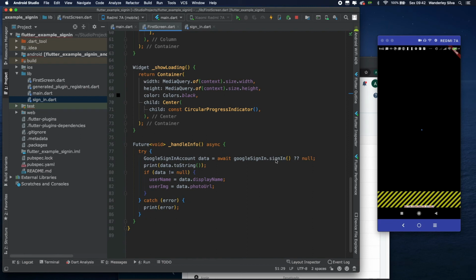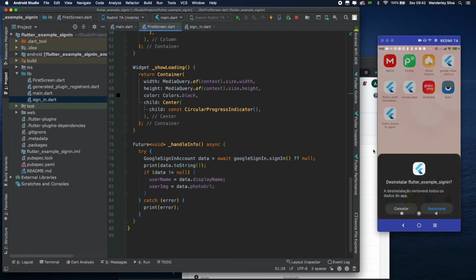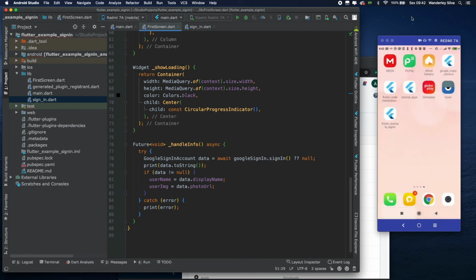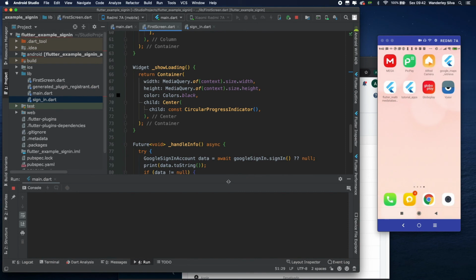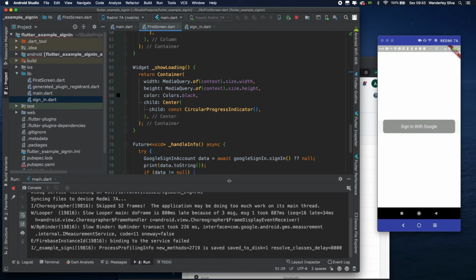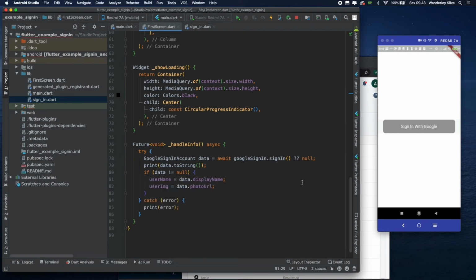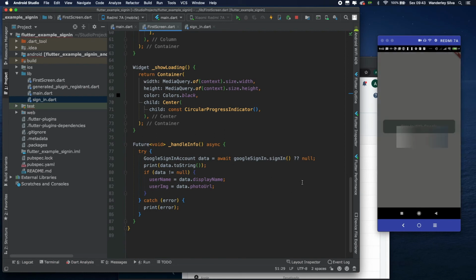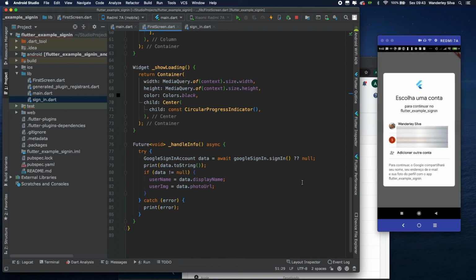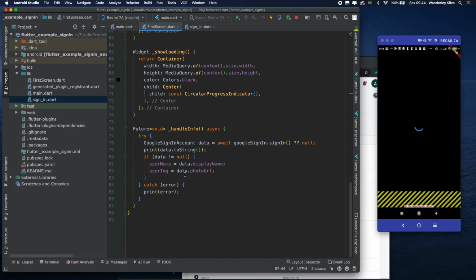So I think we have a little problem here. So we're gonna uninstall the application and we're gonna install it again. I think that is the problem. Let's see. So our app is alive again. Let's see if everything is working out. So click on sign in with Google. Let's click on the account which you want to click. Let's click this one. So it seems that our application is not working.